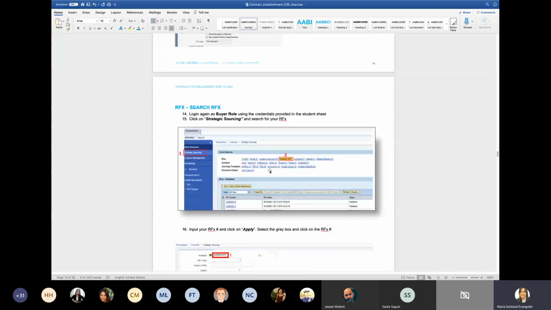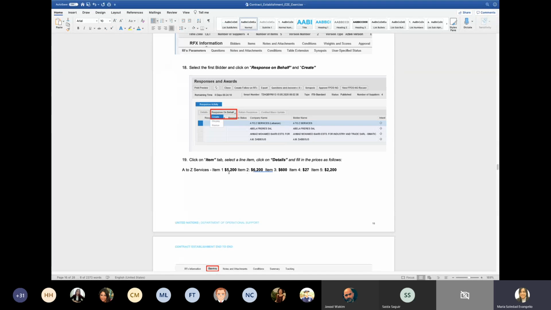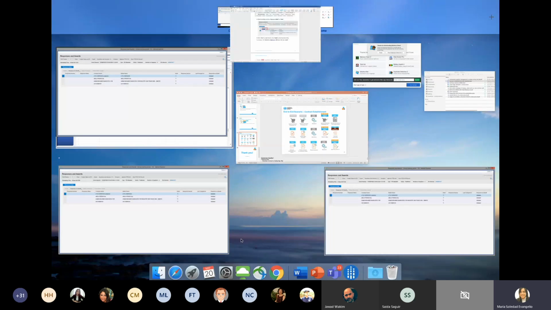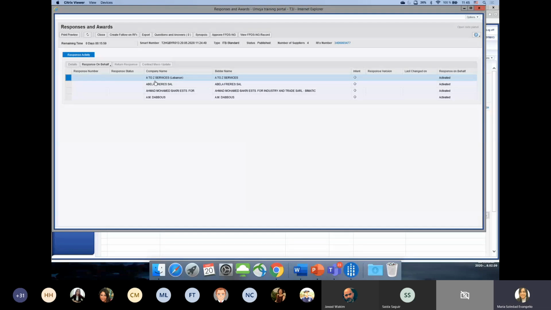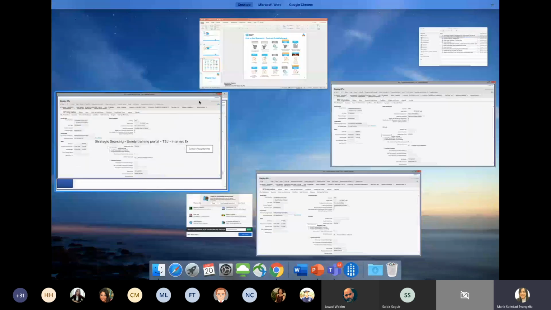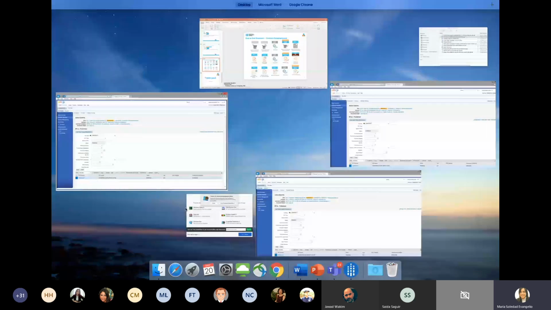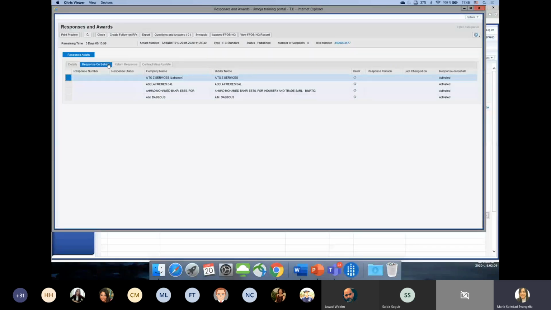Here you have all the things that we did. Here we are, responses and awards, create. So let's take these numbers for each one of the bidders. Let's go back to the system. Here we are. So we are going to create a response. I think I already did for A and Z. No. Remember, this is why I mentioned many windows. Sometimes it's not easy. Let's do it again. Response on behalf, create.